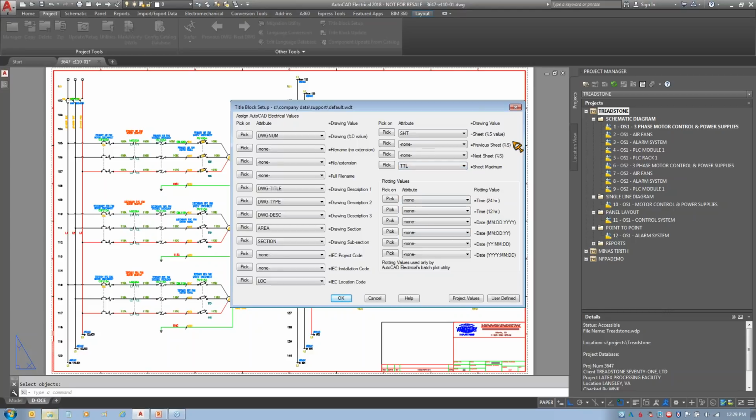You have the ability to put a previous sheet and next sheet and some other options here that you can use. But each one of these is being used in my title block down here. The only one that we didn't map yet at this point is the drawn by. Drawn by is right here. That's the one we made a copy of in that C size and everything. I haven't done anything for that.